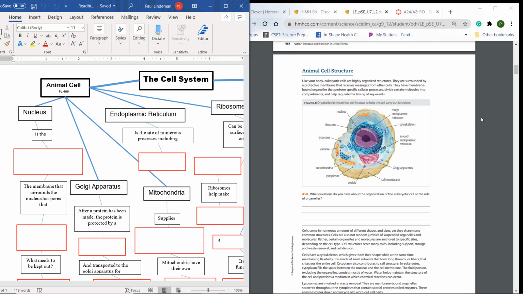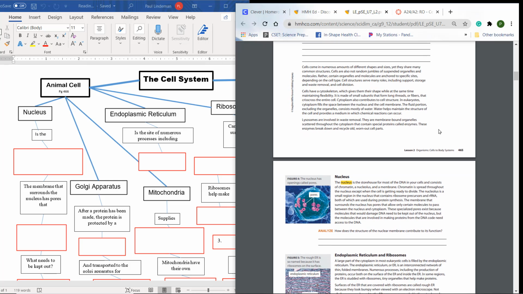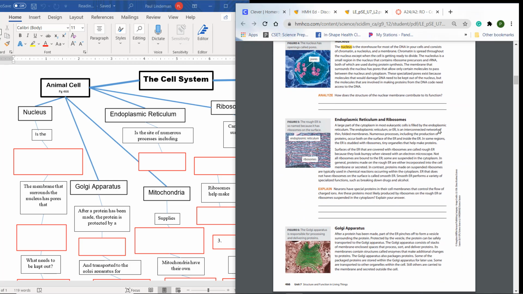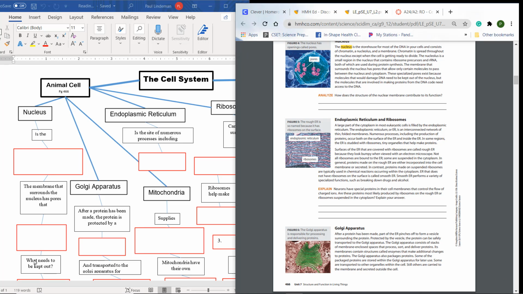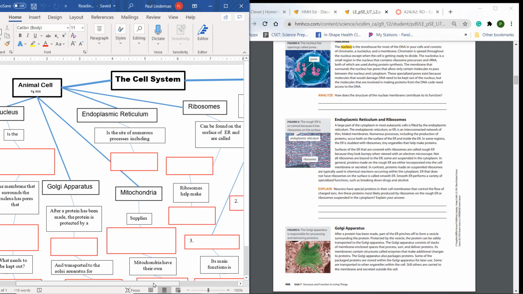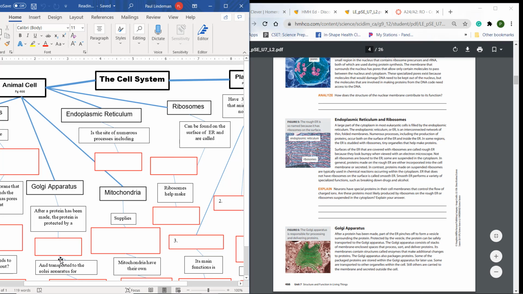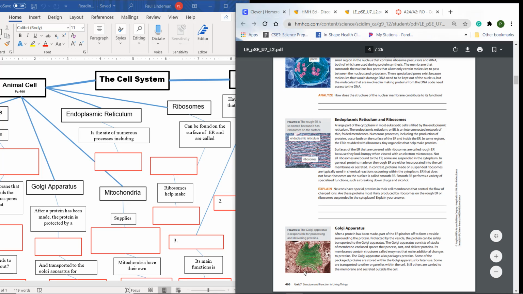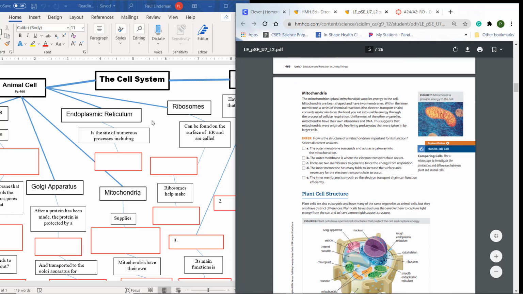Okay, then you go to page 465, sorry, page 466. Now 466, you start off by reading about the nucleus, and you fill in the red boxes here. Then you go to endoplasmic reticulum, you go here. Now on the endoplasmic reticulum there are ribosomes. So you will be filling out the information for ribosomes from here also. Then you go down to Golgi apparatus, and then finally on over to mitochondria. Okay, and that will fill out this part.